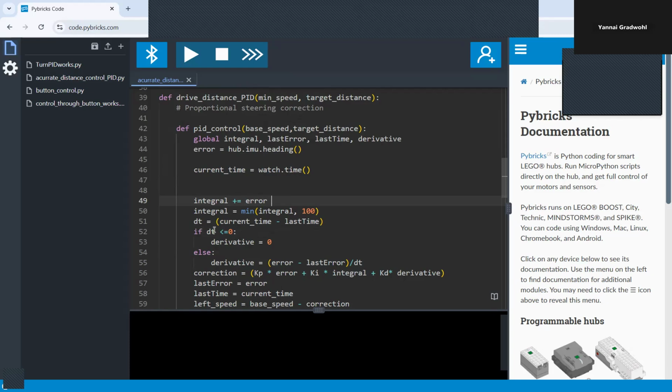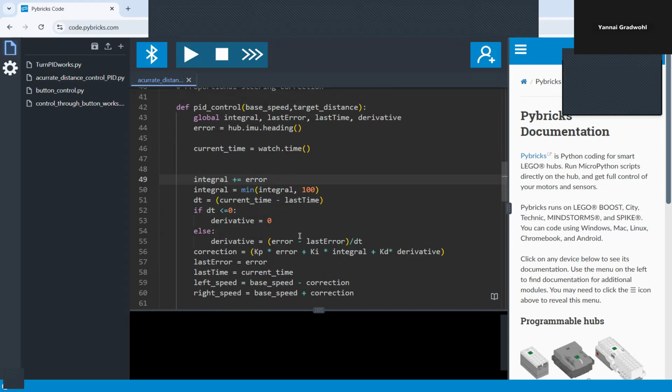Then dt is the current time minus the last time. So like what time you're at right now, how long have you been driving, and the last time you calculated how long you've been driving. Then if it's smaller than or equal to 0, then derivative equals 0, which is part of the KD. Else derivative equals error minus last error.